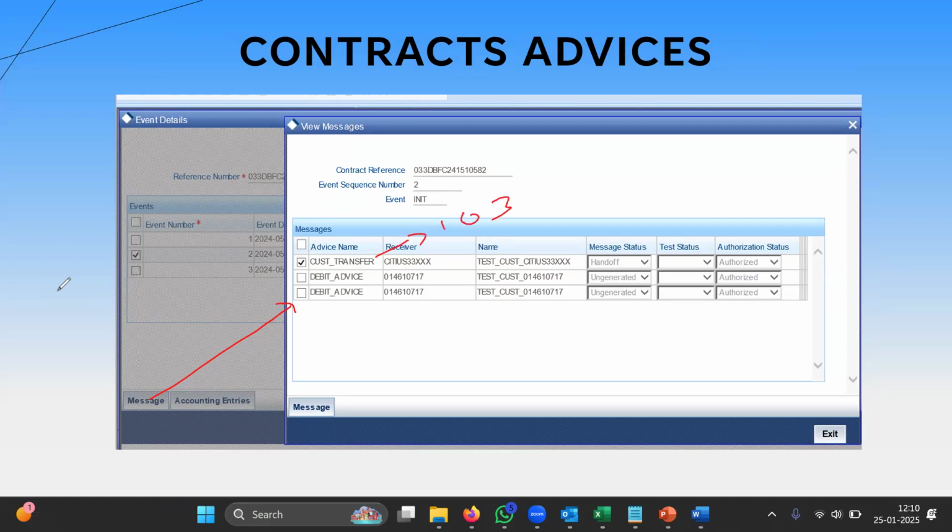Here the message is generated. What is the message status? The message is generated and handed off to the Swift system. This is what it says. The debit addresses here are ungenerated. Why these two debit messages? This is for the charges.